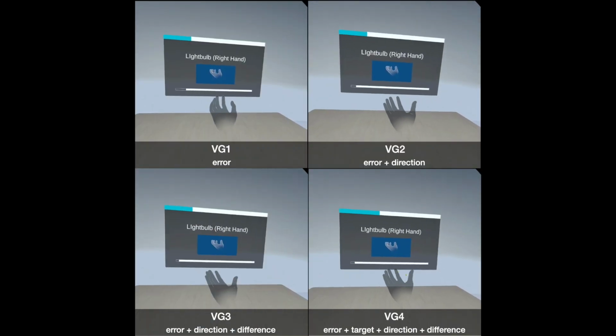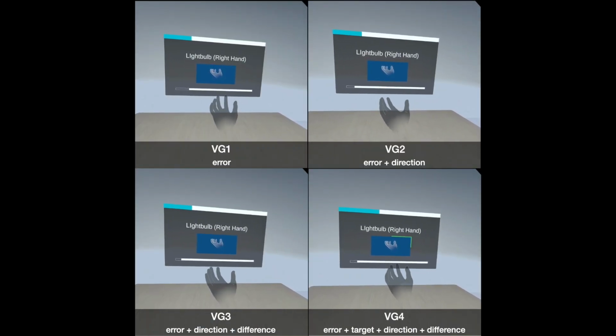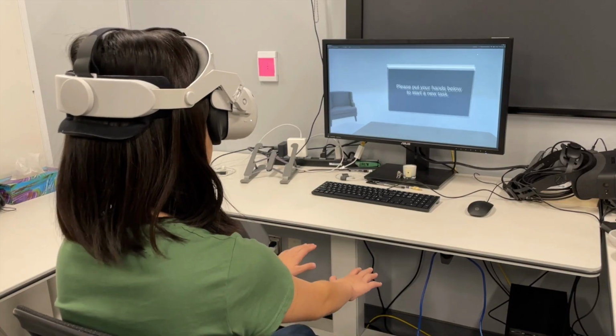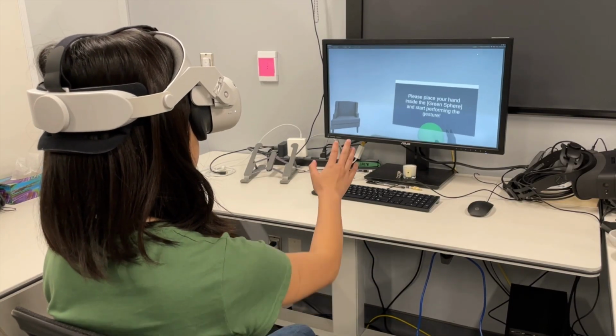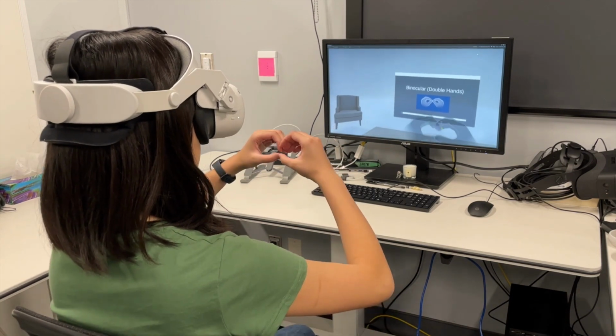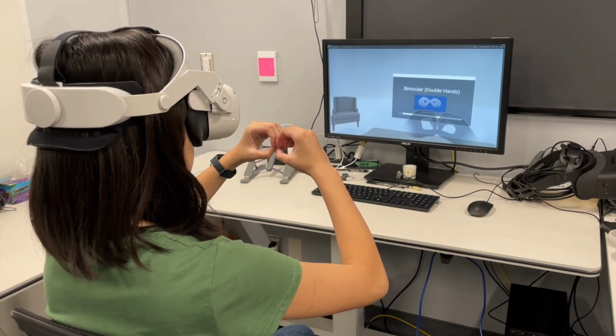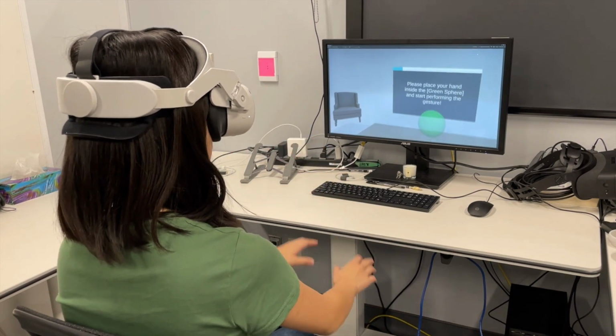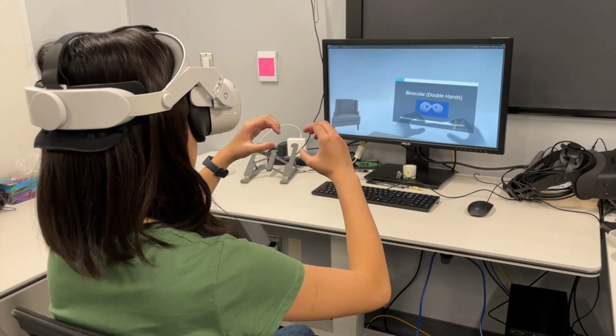And here are some additional demos of single-handed gesture performing with visual guidance. To evaluate the effectiveness of the 4 visualizations, we carried out an experimental study, asking participants to perform 20 gestures with these 4 types of visual guidance and a baseline where no visualization was provided.